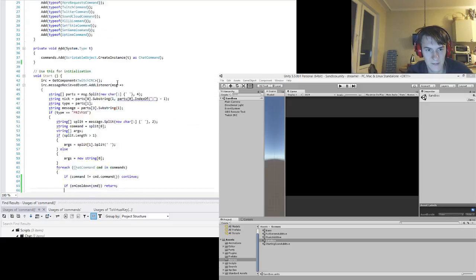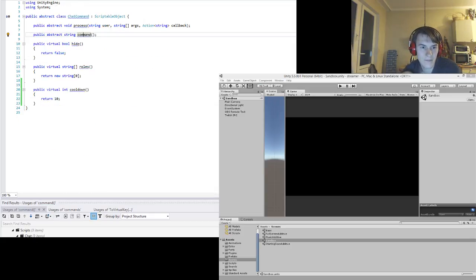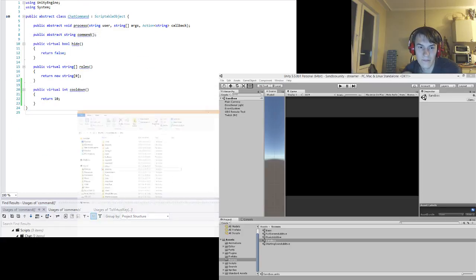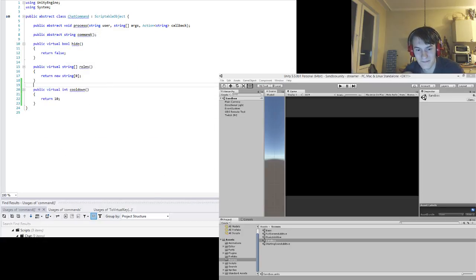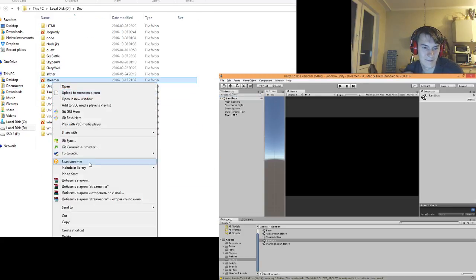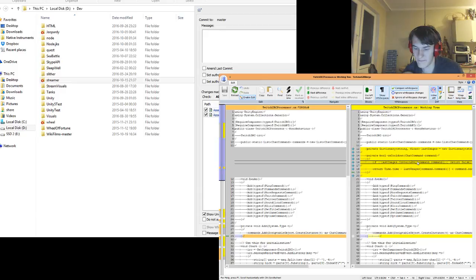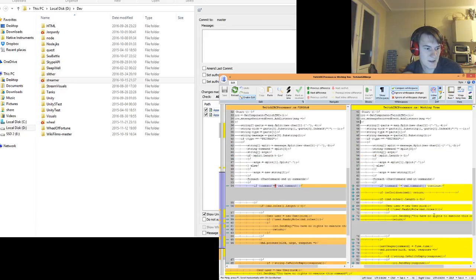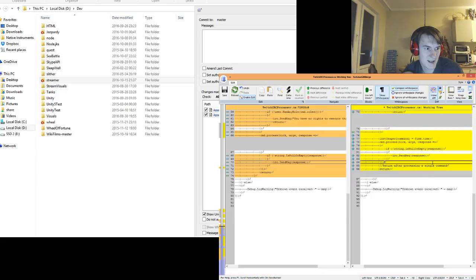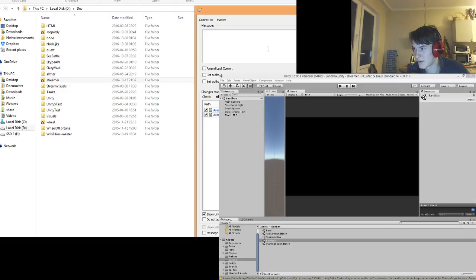Okay. That's all. And we have cooldowns. Chat command, yeah. It's really interesting how easy it is to code such stuff. Chat command cooldowns implemented.